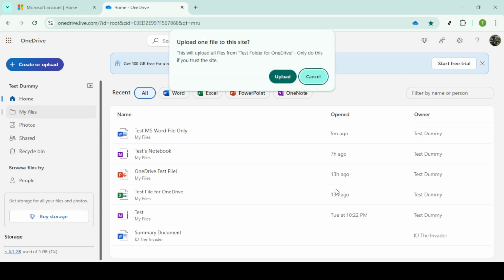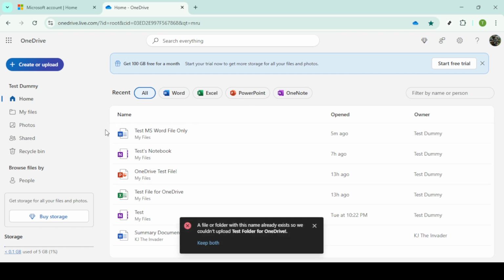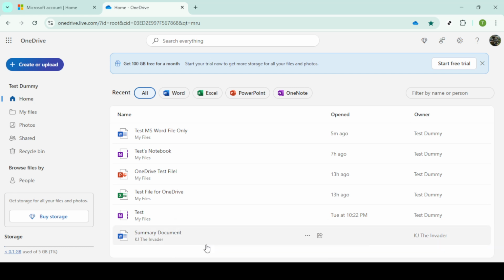You'll see an upload button, which you'll need to click to start the upload process. The speed of this process can vary depending on your internet connection and the size of the files or folders you're uploading. Be patient if it's taking a while. Your files are being securely transferred to the cloud.